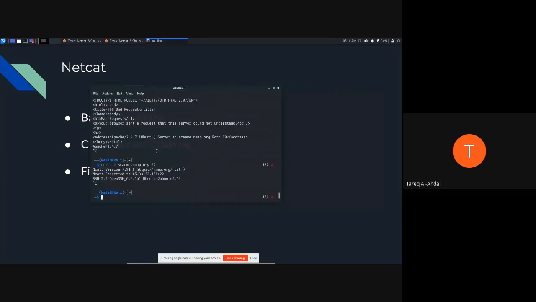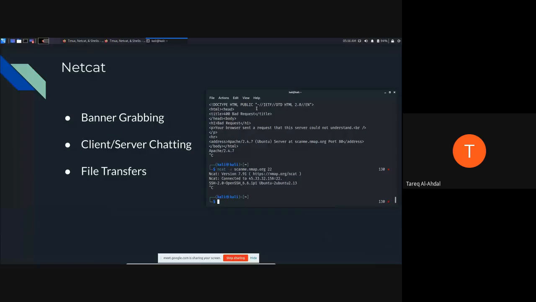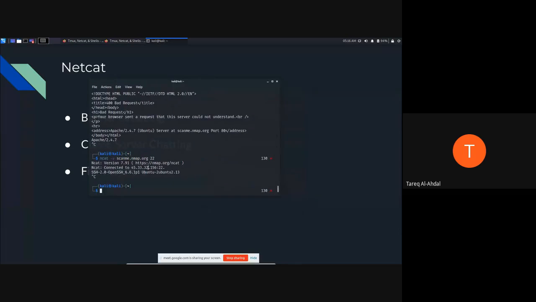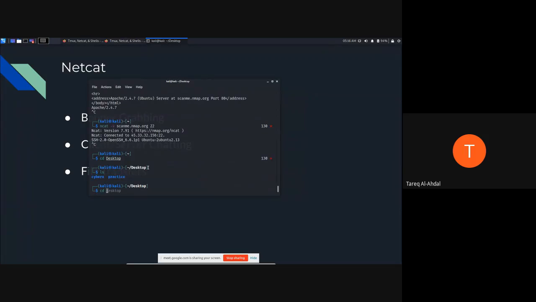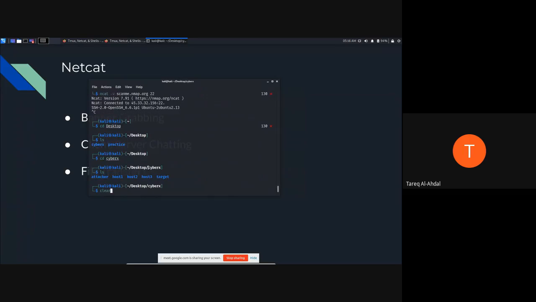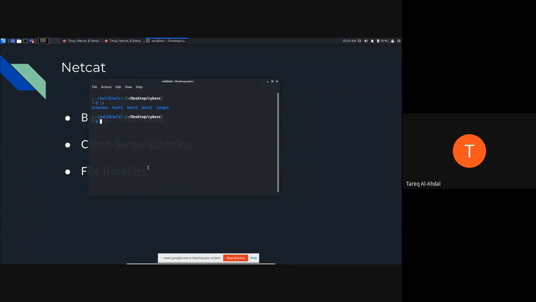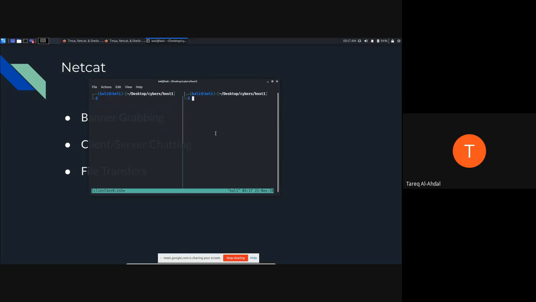Let's do the next thing, which is client server chatting. Okay. Let's go to host 1. And let's use what we've learned in the beginning of the session. Let's use Tmux, okay? Tmux client server. And let's split it, okay? We have now two panes.